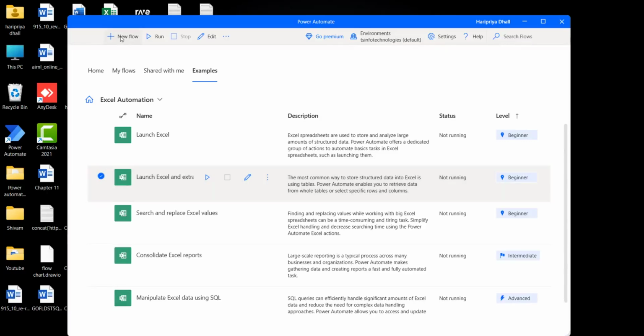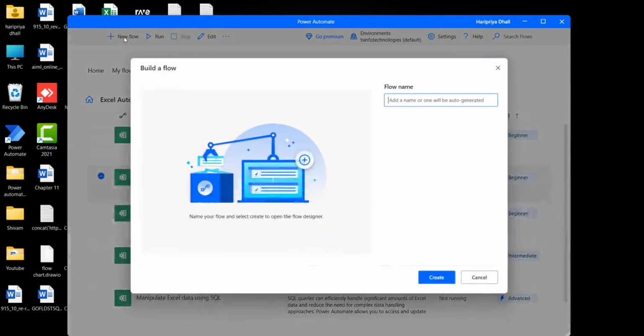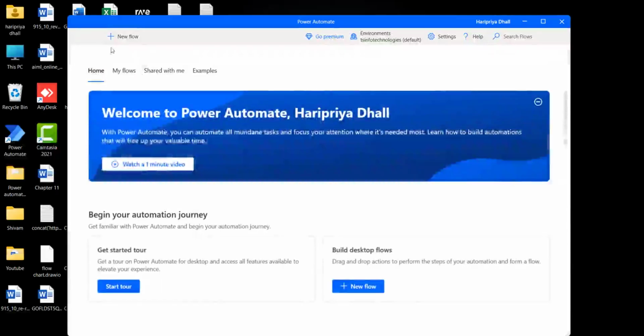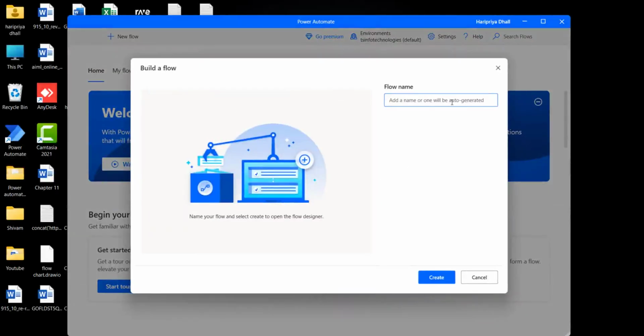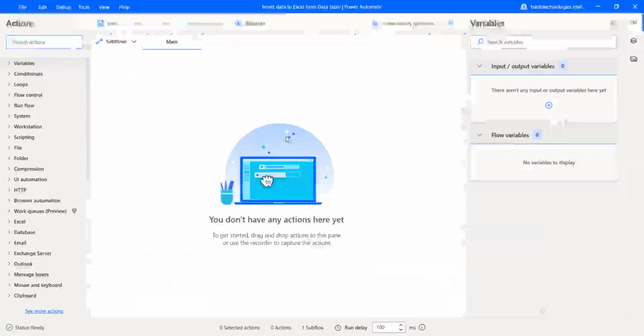Now we will create our first desktop flow. So come back to the home page, then click on plus new flow. Here you have to provide your flow name. Our flow name is, let's say, insert data to Excel from data table. Fine. So now click on the create button. This is our first desktop flow.